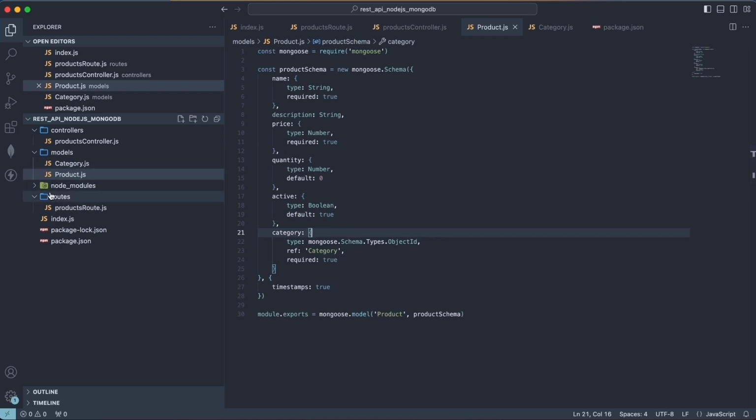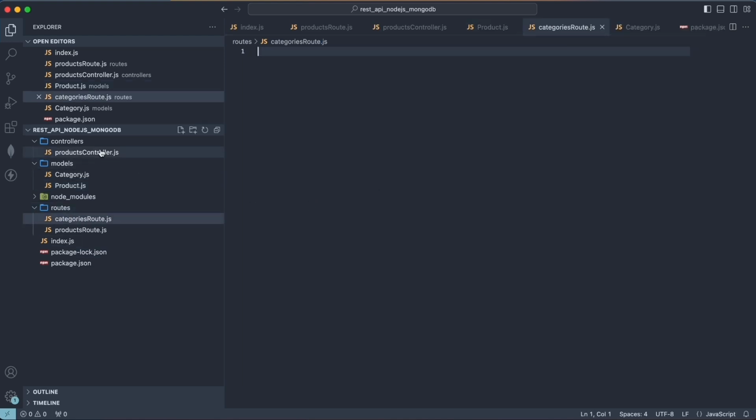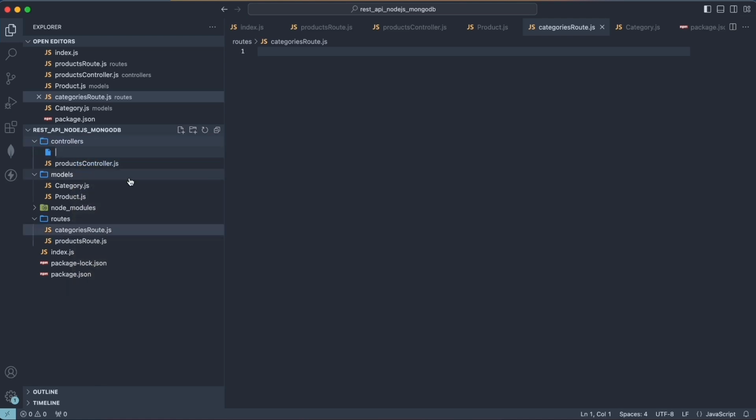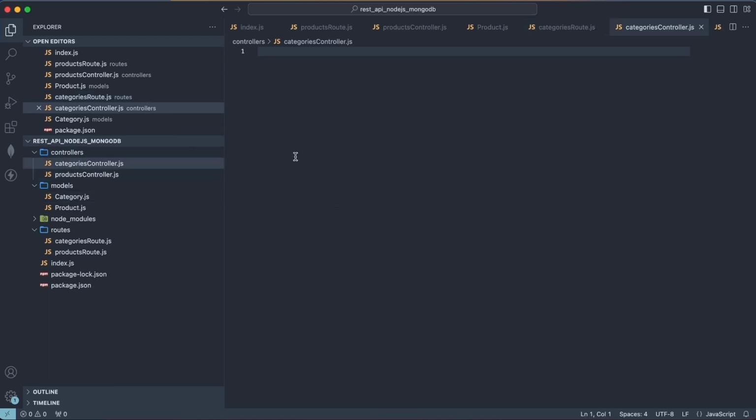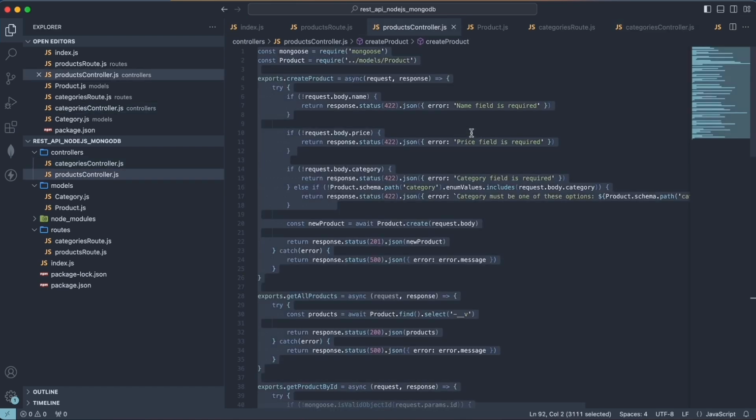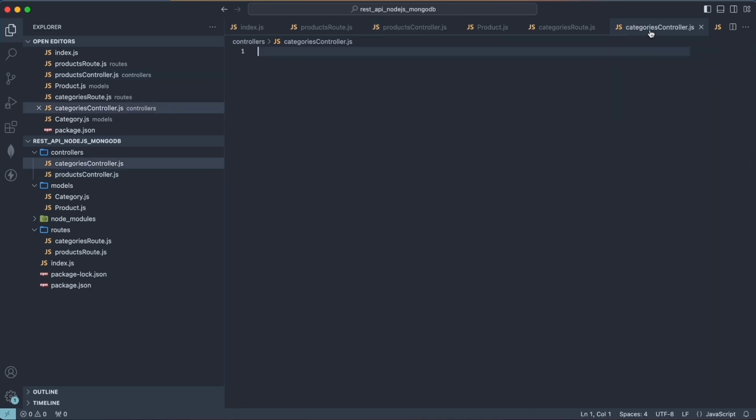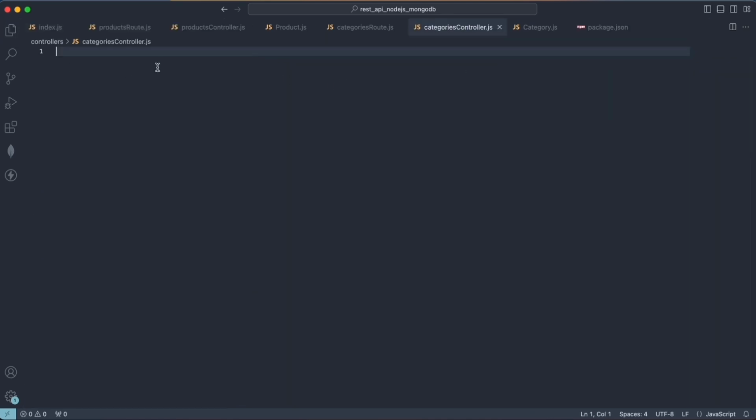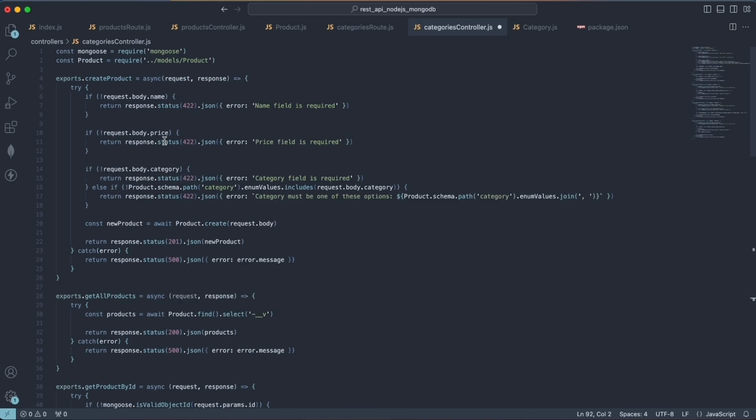Now, just like for the products, we're going to create a route file for the categories. So inside the routes folder, new file, and we'll name this categories route.js. And we'll also create a controllers file. So inside the controller folder, new file, categories controller.js. And to save some time here, what we can do is select the entire code from the products controller file, copy, and inside the categories controller, let me just close the explorer here and paste the content inside here.